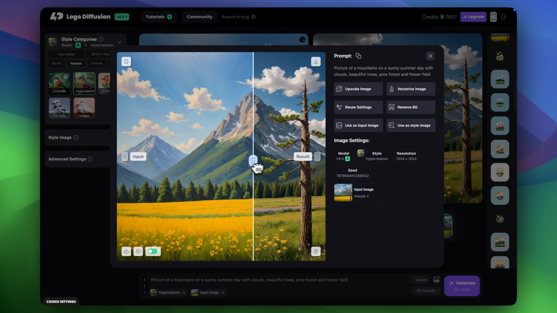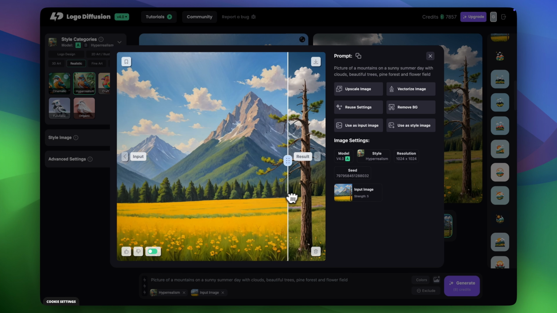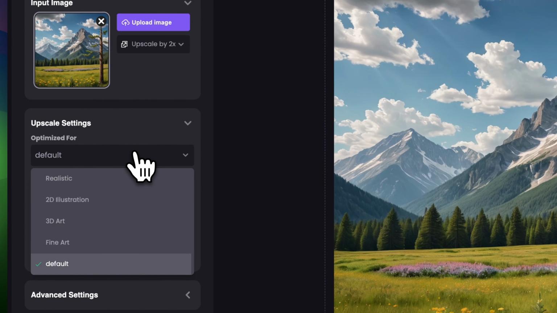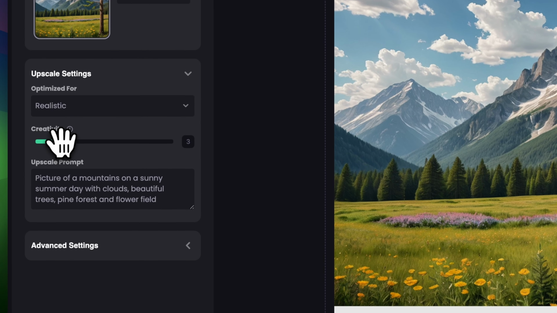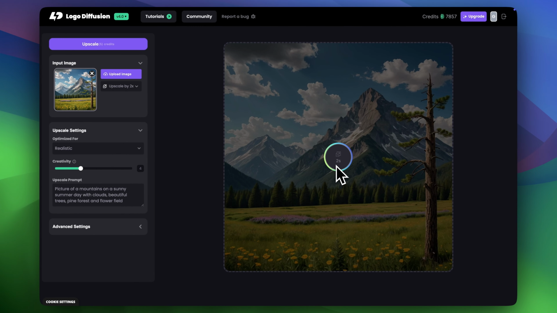Let me actually upscale this because I really want to see the upscaled version of this. It's gonna be crazy because there is so much detail. Just click upscale image. I'm gonna choose optimize for realistic. And let's set creativity level to around 4 to give it some creative freedom. Click upscale and let's see what it makes.